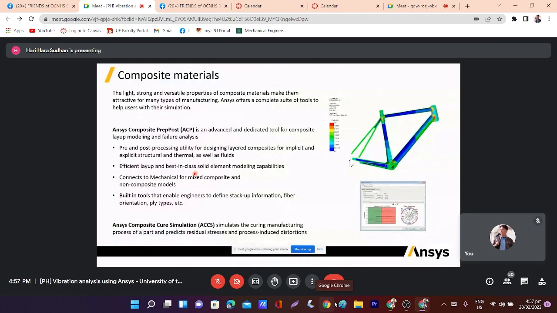Then composites. Composites is another area which also is important for structural engineers. So with ANSYS, we have a dedicated tool called ANSYS Composite PrePost. This Composite PrePost is an advanced and dedicated tool for composite layup modeling and failure analysis.